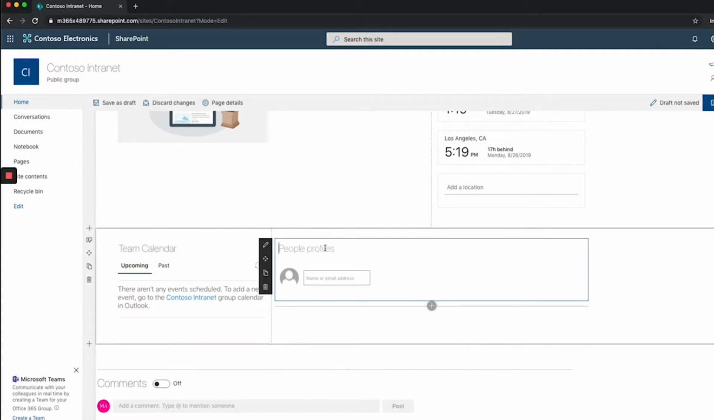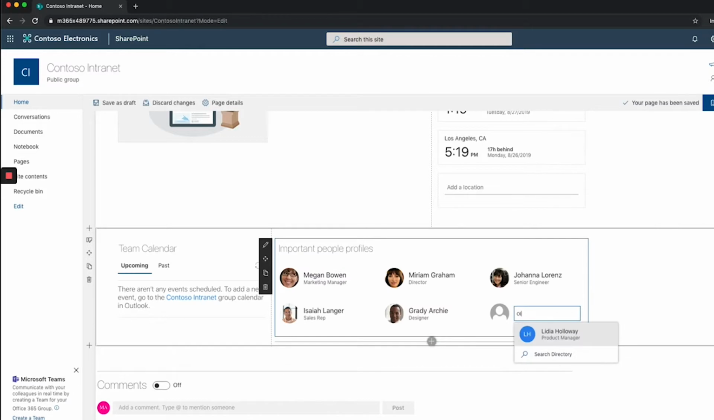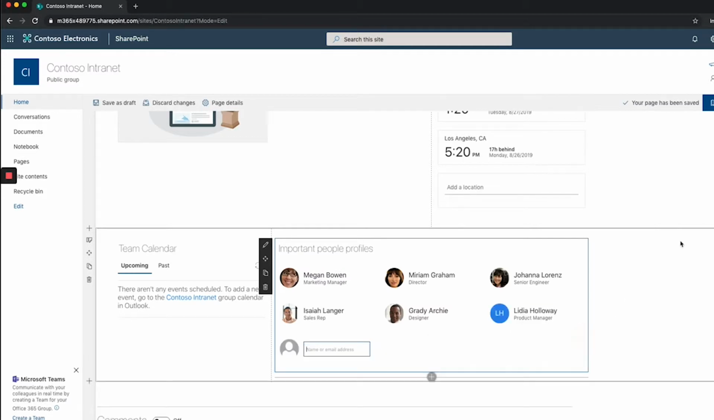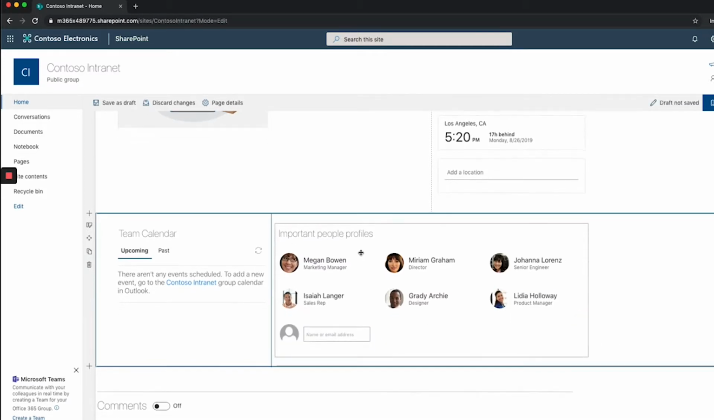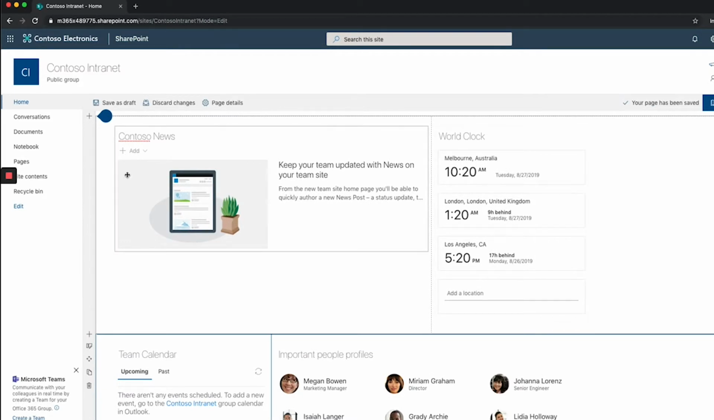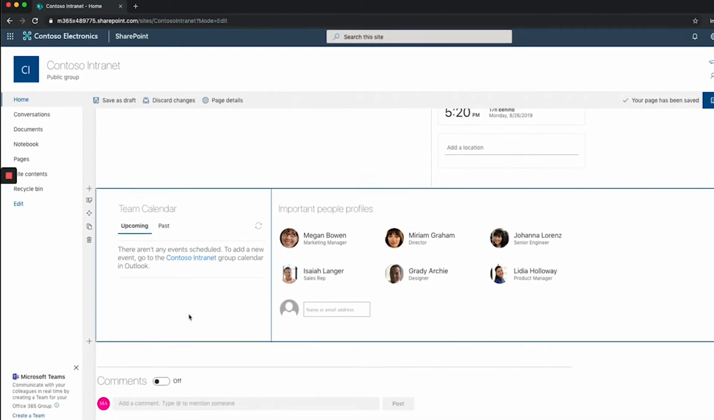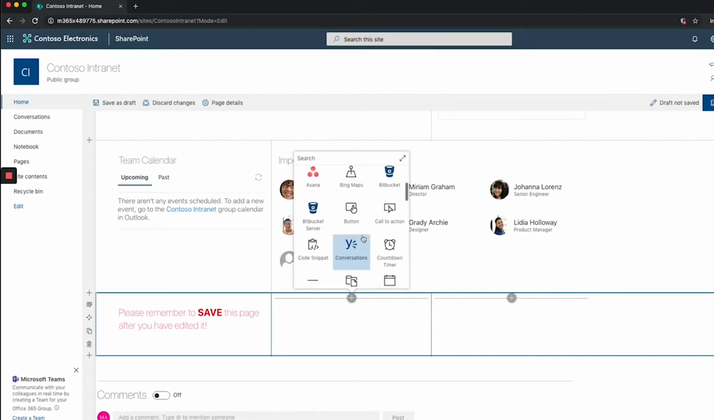I also like to pop in people profiles. The reason for that is it just means that you can hover over someone and you can see their contact details. So if you need to get in contact with someone really quickly, you can just click on their profile, see their email, and then send them a message.